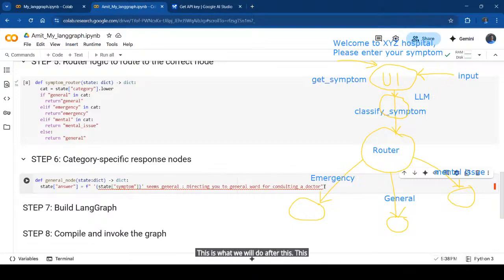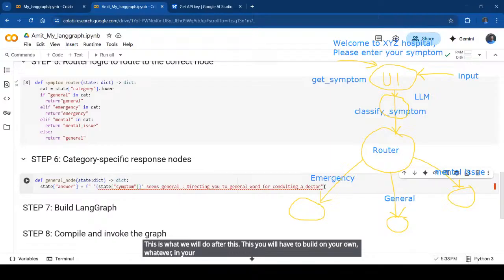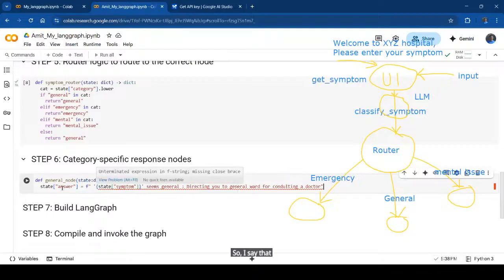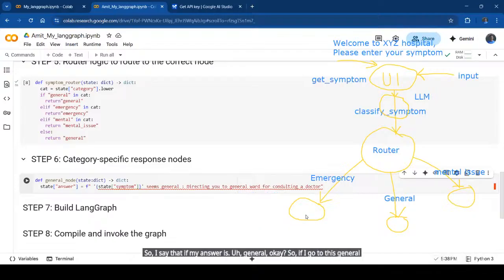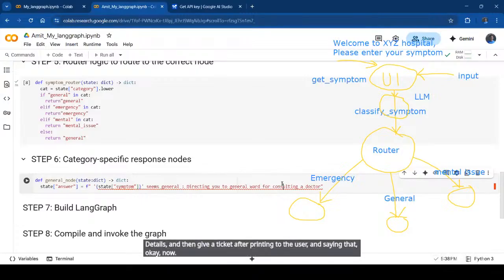This you will have to build on your own, whatever in your project that you will build, right? So I will also explain the problem statements. This you will build in your projects. So if my answer is general, then after this general node your agent should direct it to a general ward, or directly consult it with a doctor. Let's say it sets up a video call to the doctor, or sets up an appointment with a doctor, or it just gives a screen in which to fill user details, and then gives a ticket after printing to the user, saying that now you can consult the doctor at a particular time.